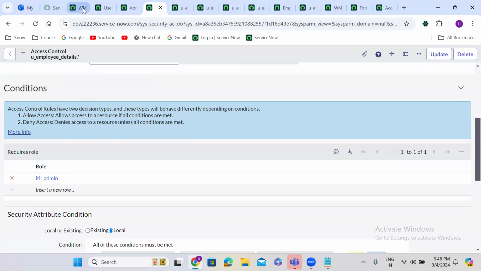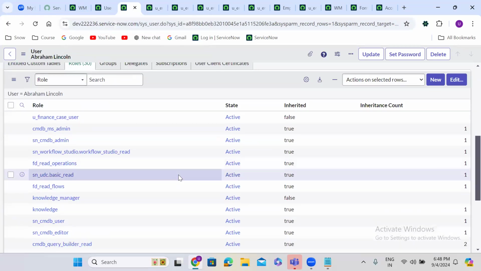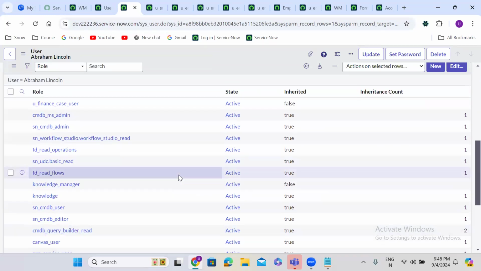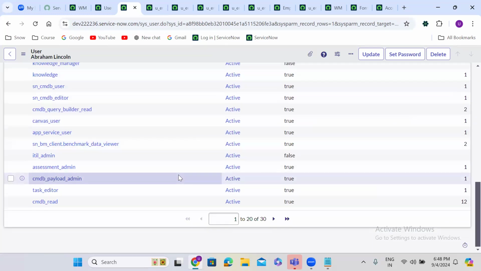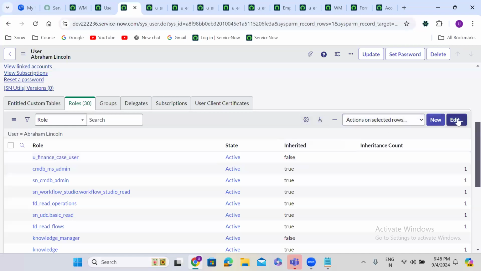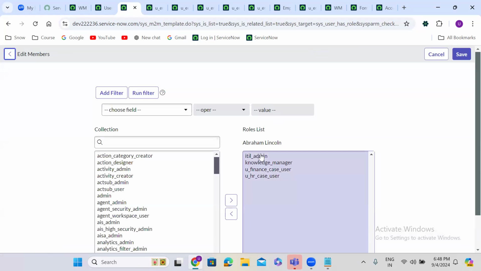So let me do one thing. Abraham Lincoln has now ITIL admin role, right? ITIL admin role or ITIL role? Looks like he is having ITIL admin role. I'm going to remove ITIL admin role. I'm going to grant only ITIL role.